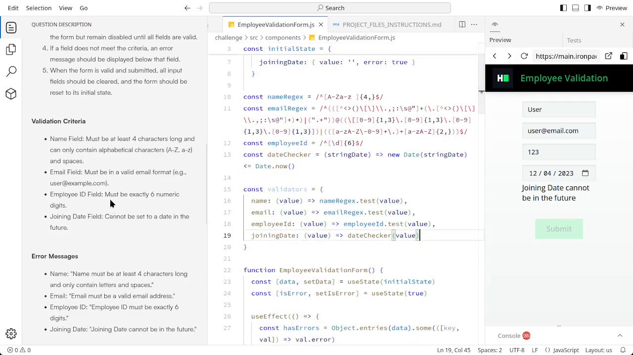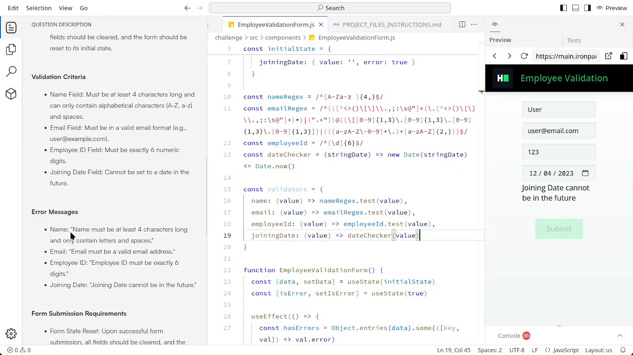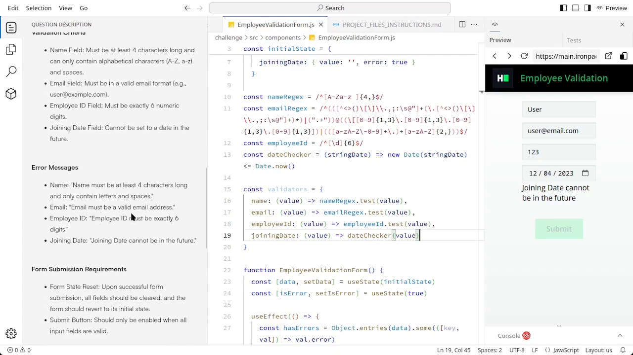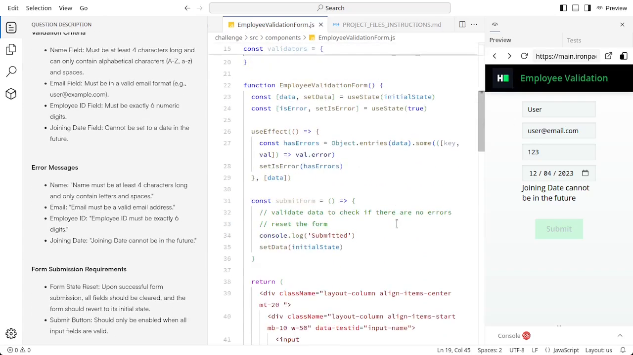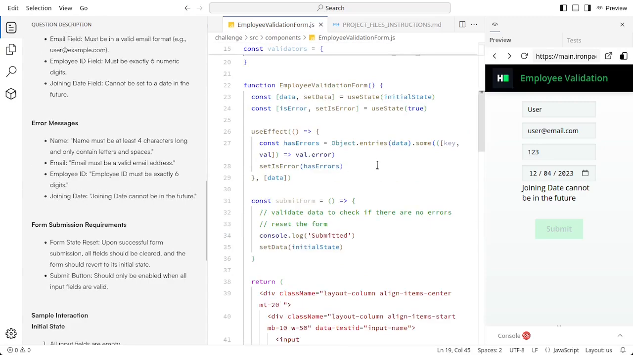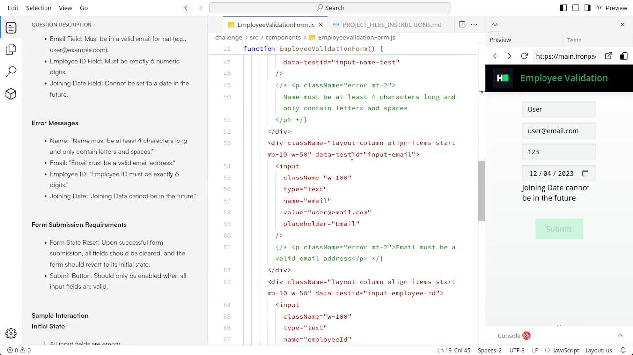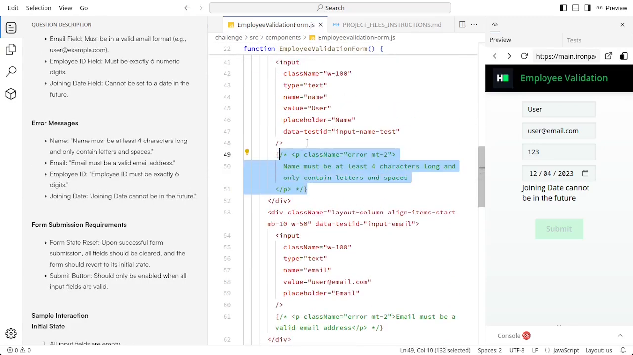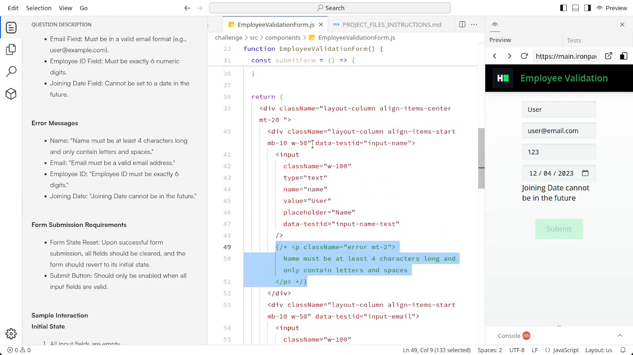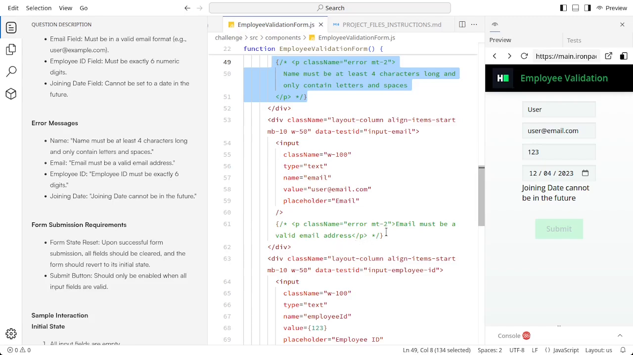And for the next one, the error messages: name must be at least 4 characters long and only contain letters and spaces. And the email errors, yeah, I think we already declared that, but it's still commented out, and we will utilize this later.